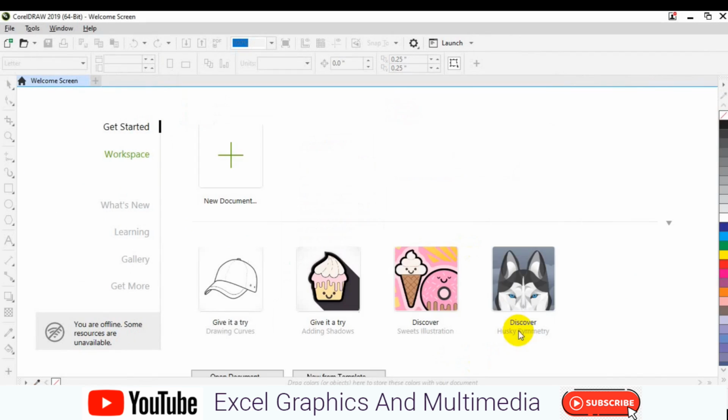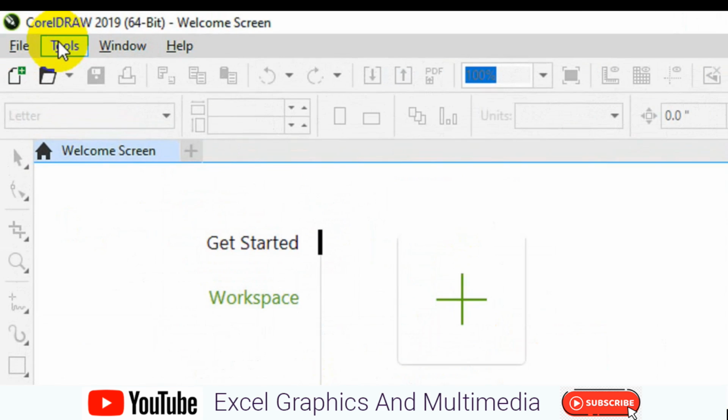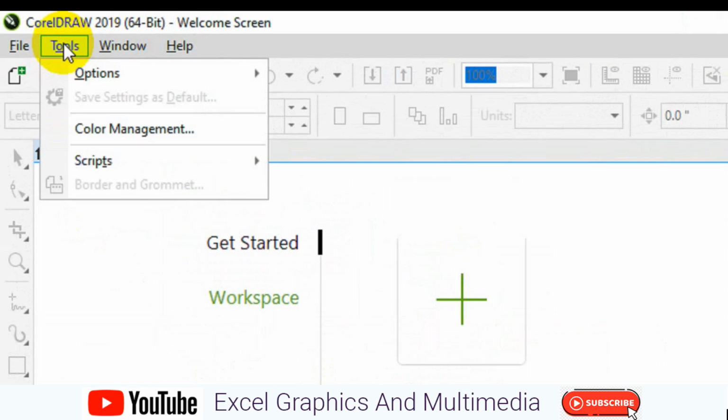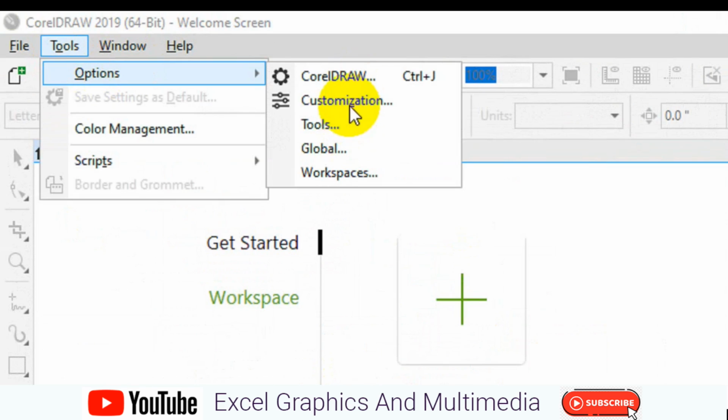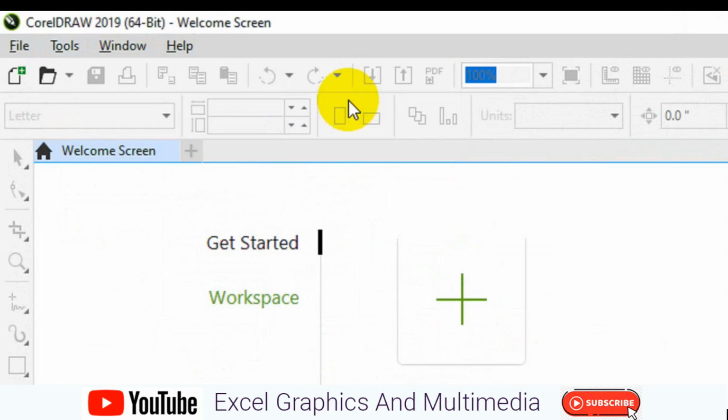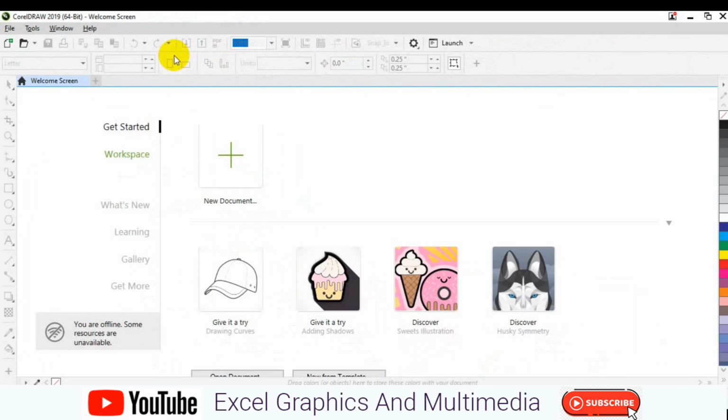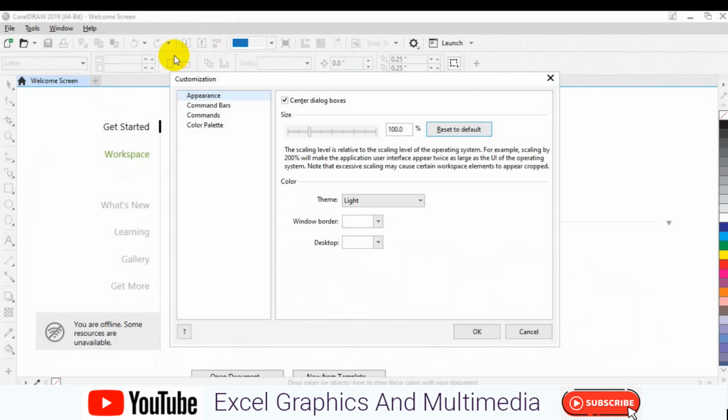Another way you can access the customization workspace in CorelDRAW 2019 is to come to the menu bar at the top. Make sure you navigate to Tools and then go to Options. Then from Options, you click on Customization. From here, you can set up whatever you are interested in changing as far as the Corel workspace and Corel tools are concerned.